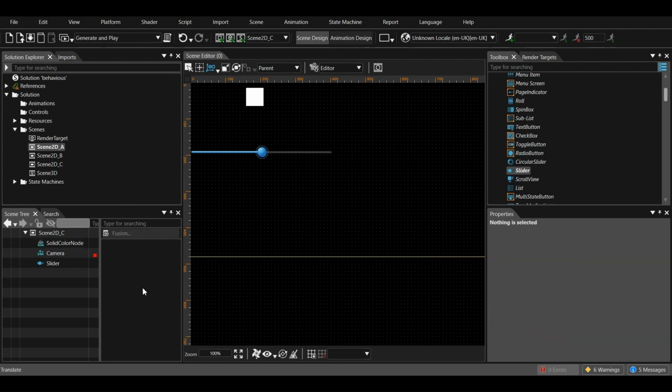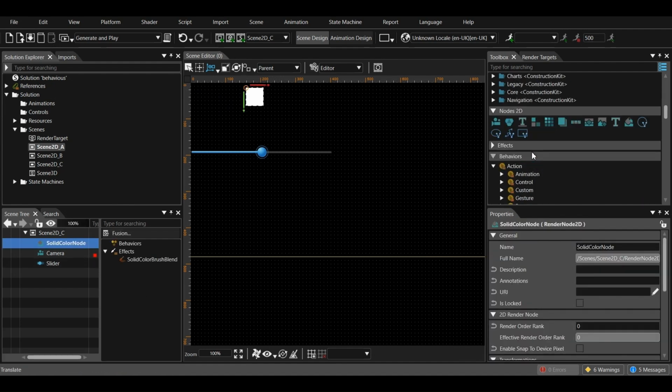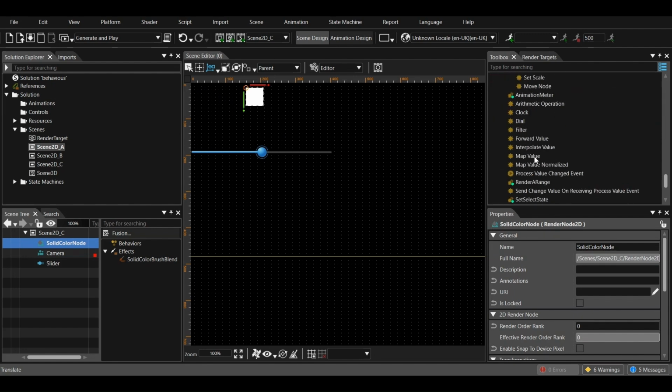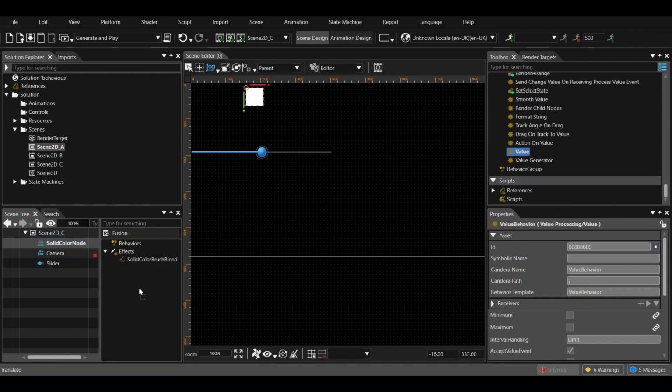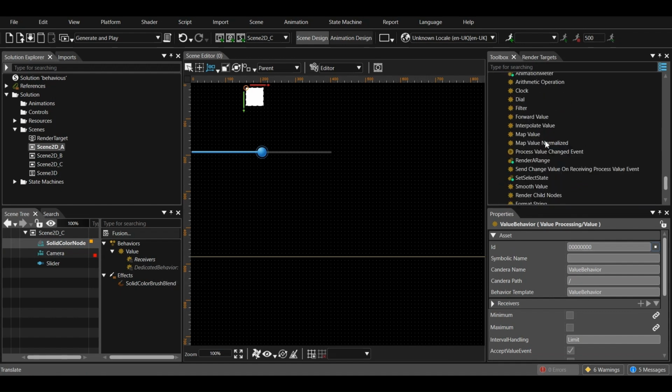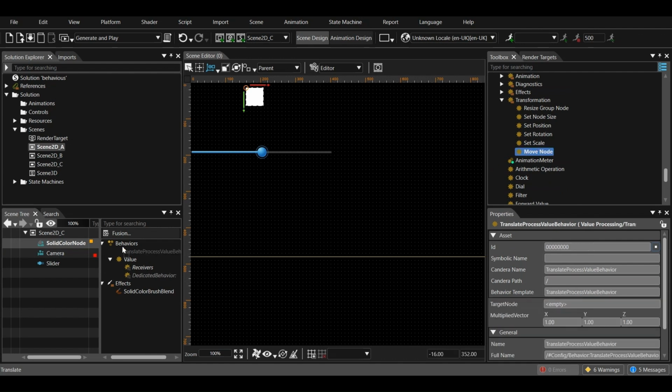In the next step, we need to add some behaviors so the slider can work. First, drag and drop Value Behavior from the toolbox into the Behaviors section of the solid color node. After that, add Move Node from the toolbox to the receivers of the newly added value behavior.